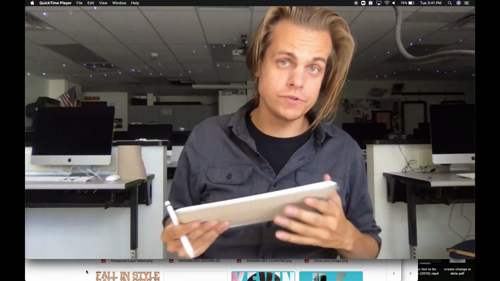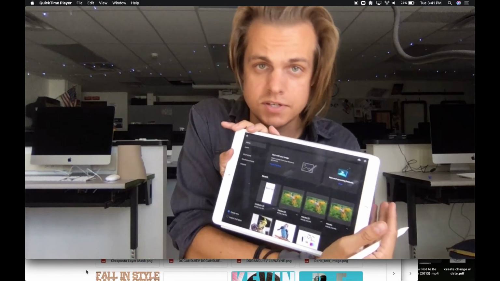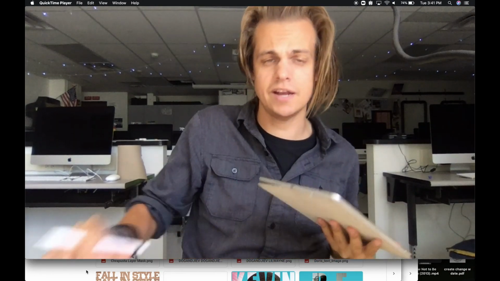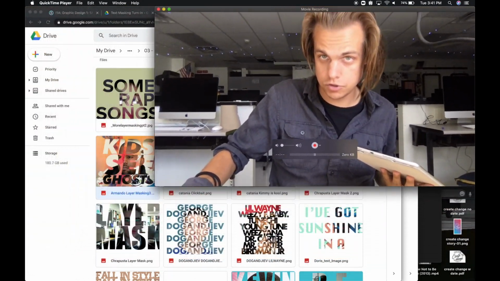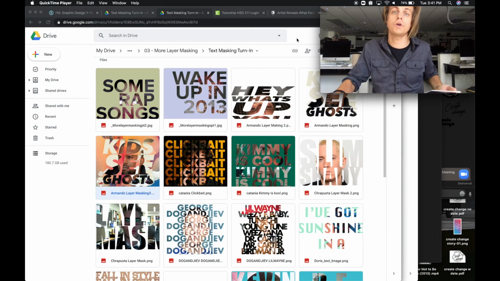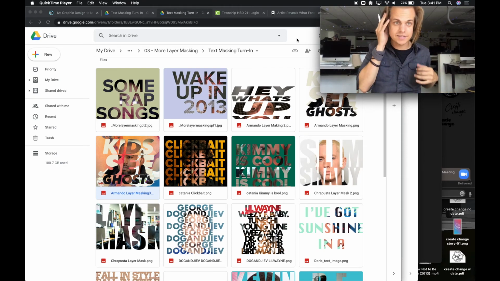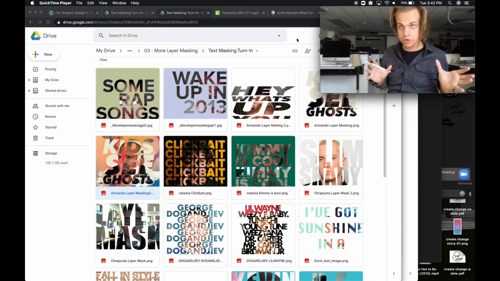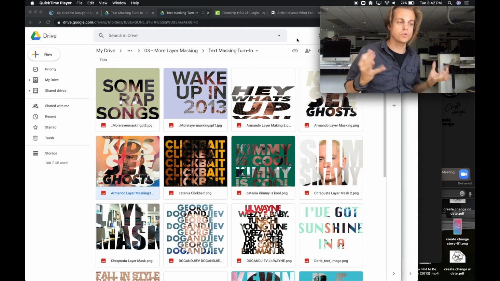We're back with another tutorial using Photoshop on the iPad. This time we are using layer masks, kind of like we did last time, but with text. So we are going to create a layer mask out of text to make it look like an image or a photo is just shown through the text.